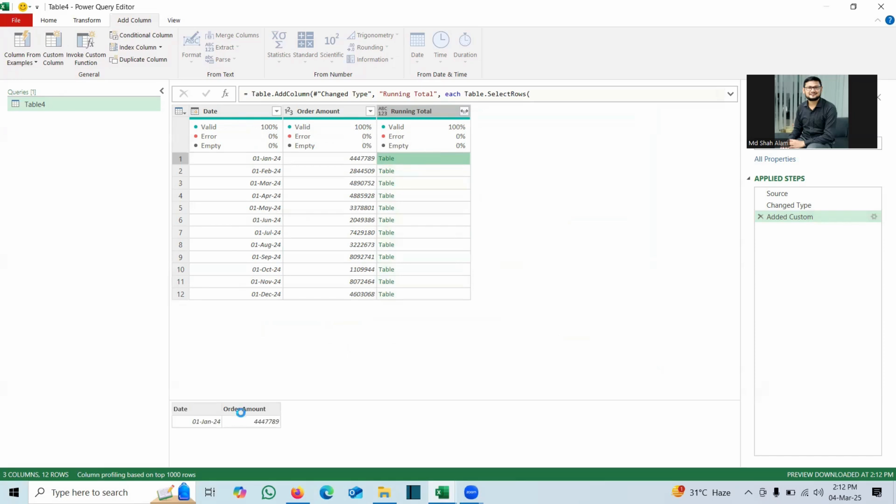In the first row, I have got the first row. If I click on the second row, I have got two rows, which is February and January. If I click on the third row, I have got three rows, which is March, February and January. But I don't need the entire table. I only need the order amount column.